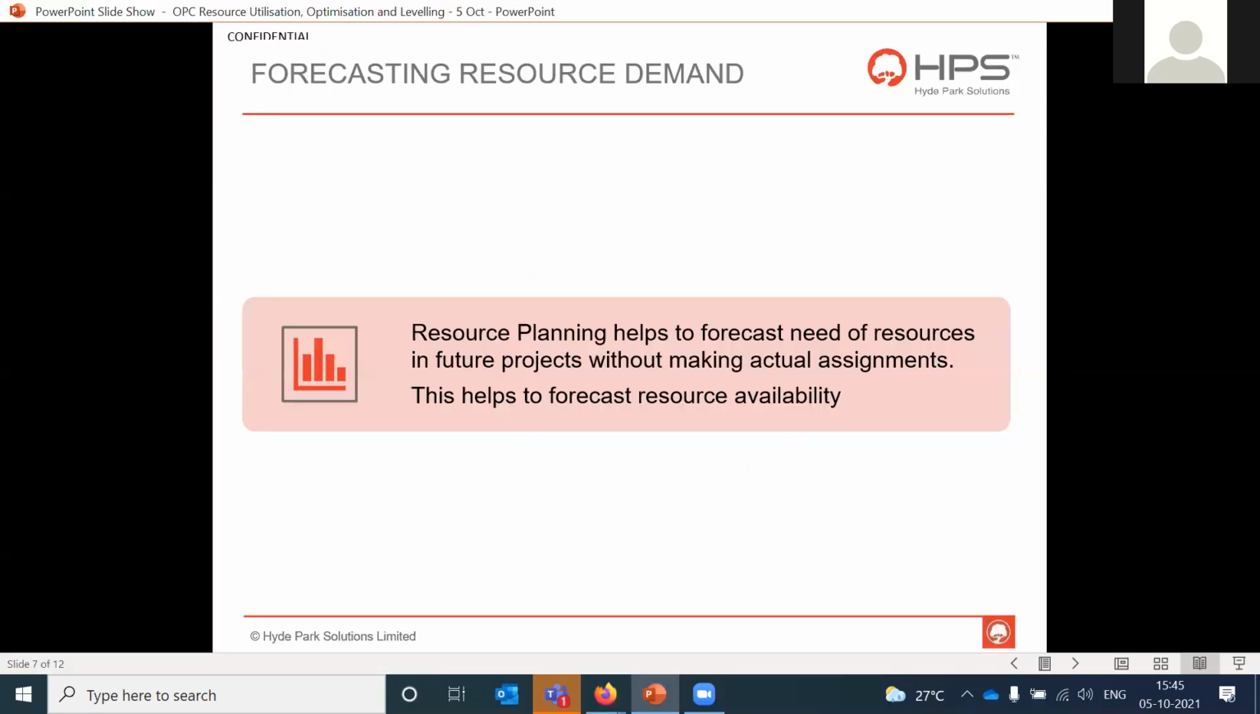Okay, so moving on to the next topic, which is forecasting resource demand. As the term itself suggests, you are trying to plan your resources well in advance if you're in the planning phase of a project. So let's see how you can do that.